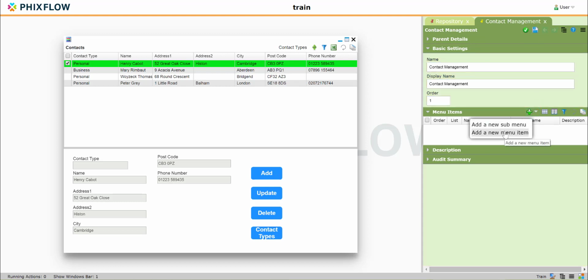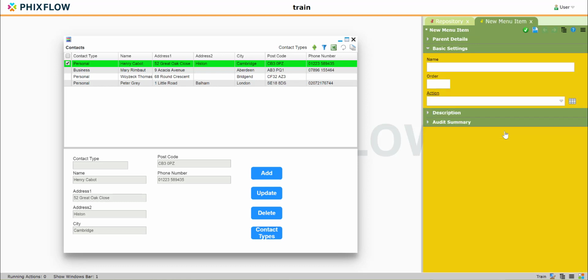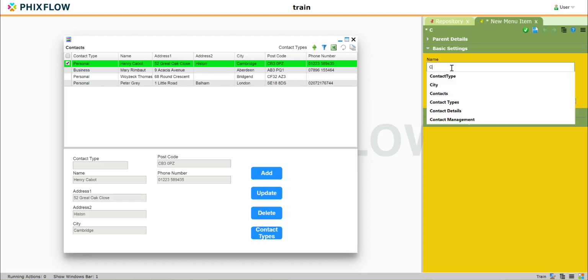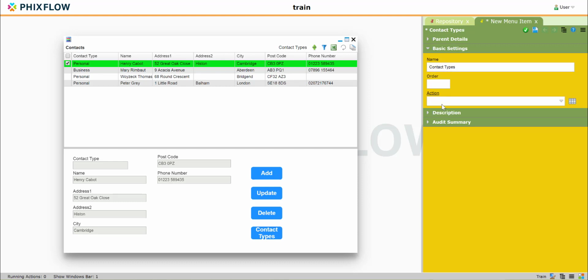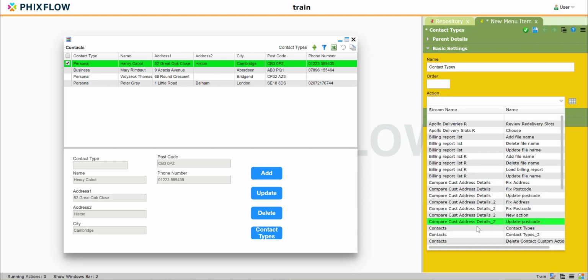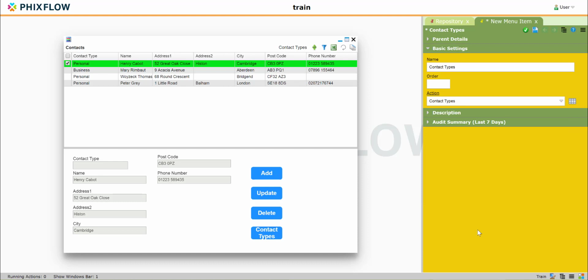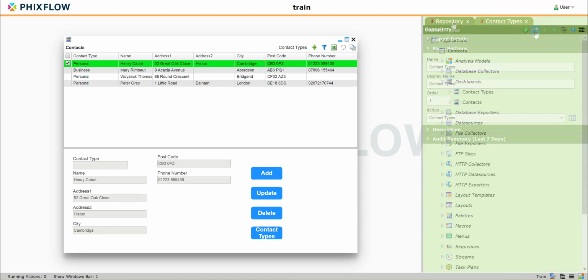Now I'll add some menu items. These will be for the two dashboards we've created. So we'll start with contact types. For the action, we already have an action. This we created in the previous exercise. All these actions do is open a dashboard, so it's fairly safe to reuse them.